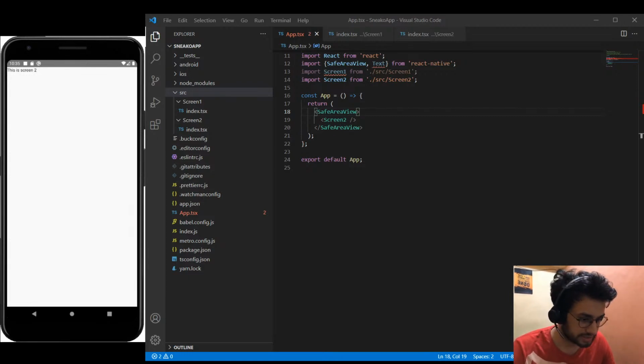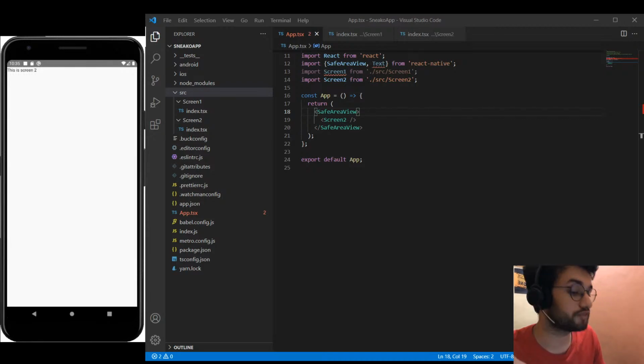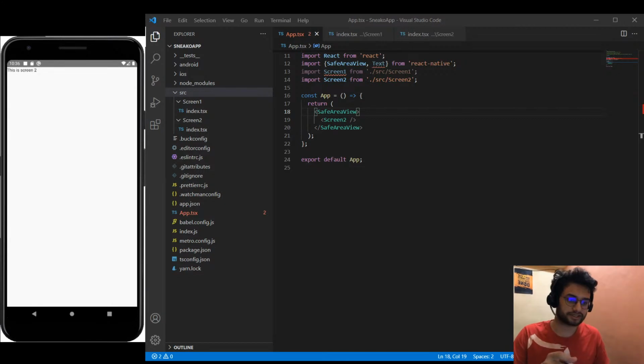Okay, so let's get back to coding. We were supposed to navigate between two screens. Before we can do that, we need to install some packages.